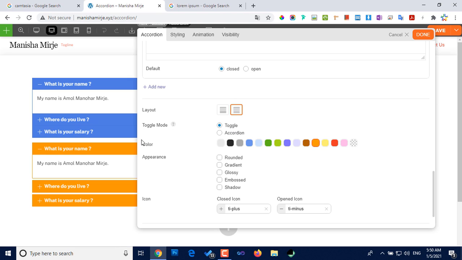Then afterwards, suppose I want to change the color of the accordion. It is very easy, just click on any one of them and the color of that one will be changed. So this is the color.